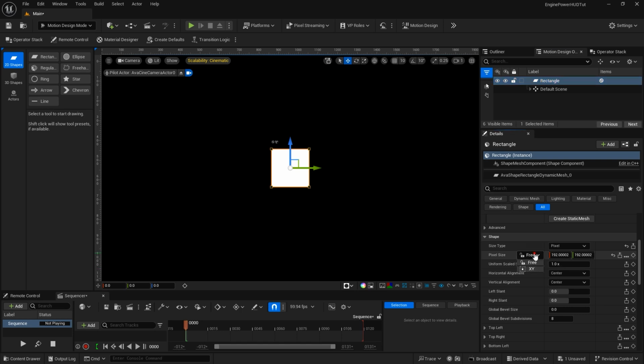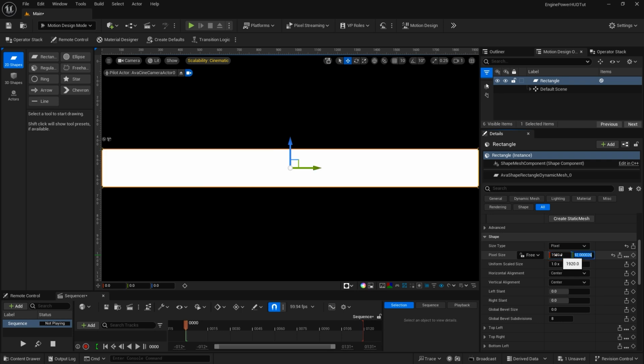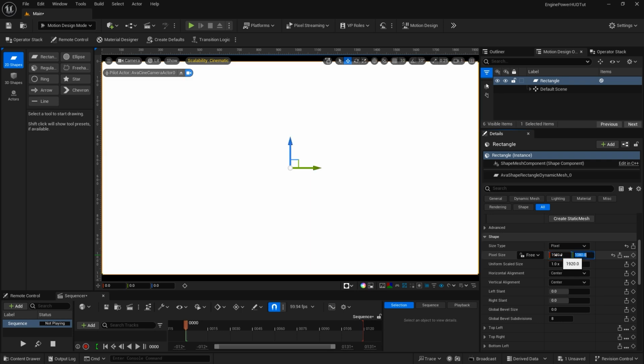I'm going to make sure that my pixel size is set to free. And I'm going to make this 1920 by 1080 so that it just gives me a good understanding of my workspace. And so my background now is 1920 by 1080. That's the resolution that I'm going to output this project at. So that helps me work within that space.